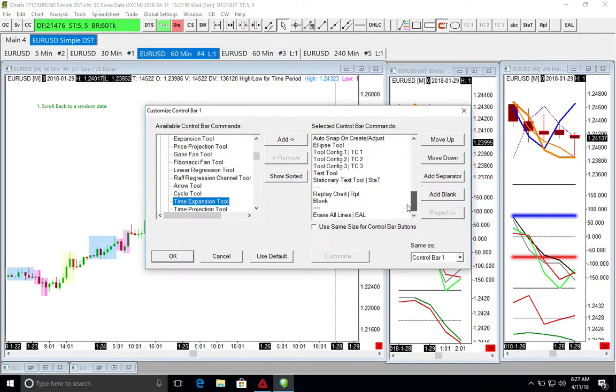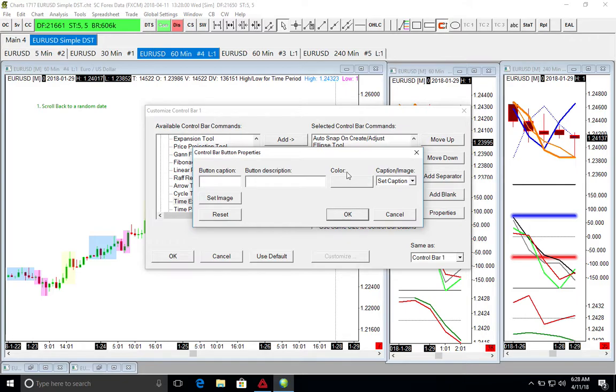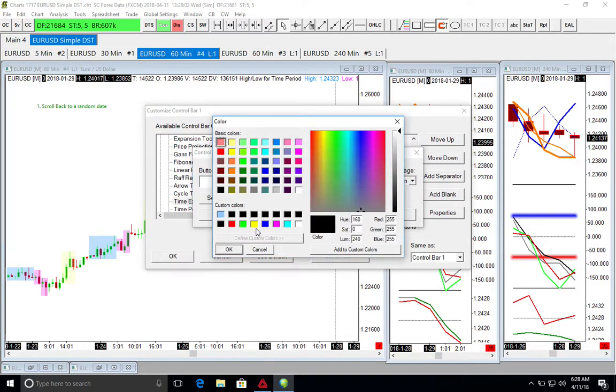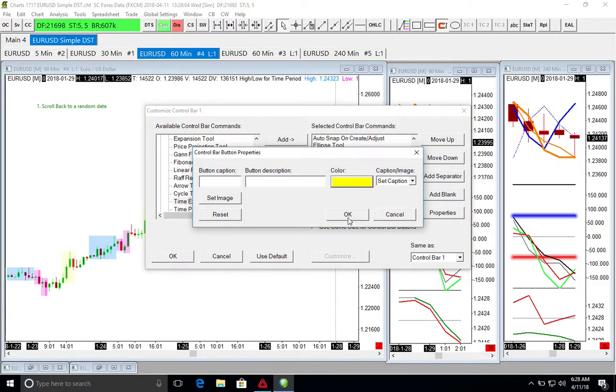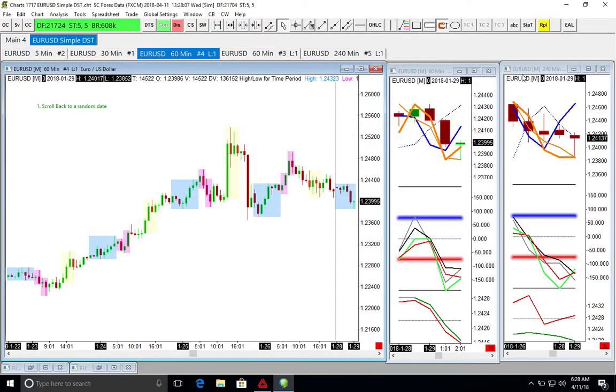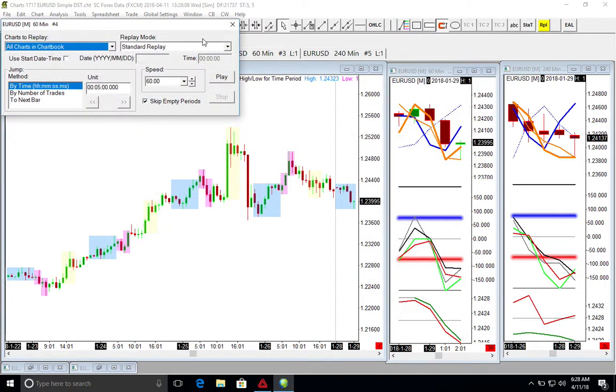And the way you do it is you just add it on over, and it'll show up. And you can move it down so you can put it in which order you want. And to make it even better, for some of you, I've colored it yellow, so it's just easier to see. And now we have the yellow button. So step 2, replay.